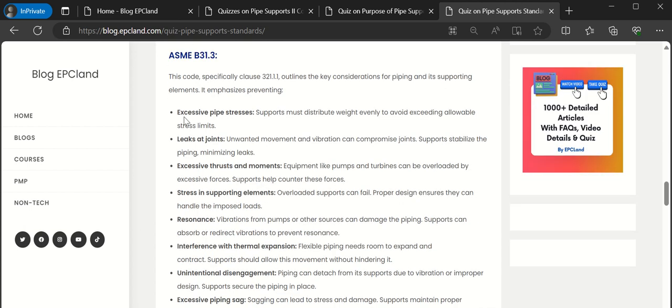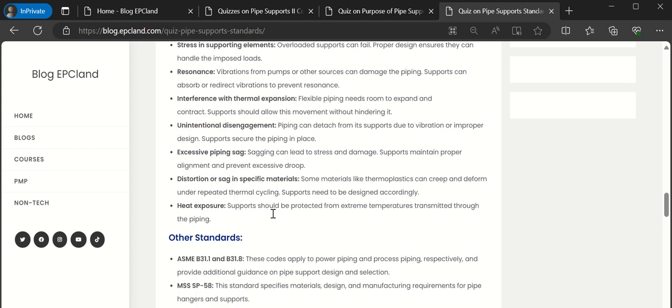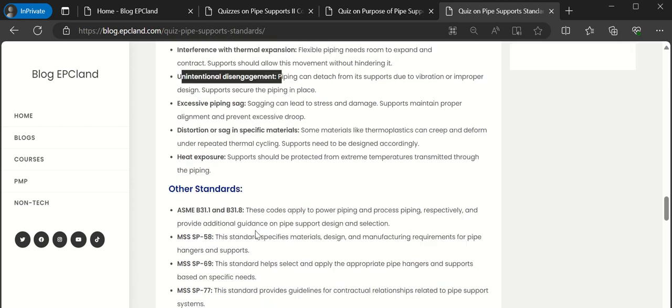For example, excessive pipe stresses, leaks at joints, excessive thrusts and moments, stresses in supporting elements. So these are a few of the parameters which are talked about in these codes, and they are giving us a few clauses which give some reference so that we can align our specifications for a specific project with these codes. So these are a few of the things which are already mentioned in B31.3.